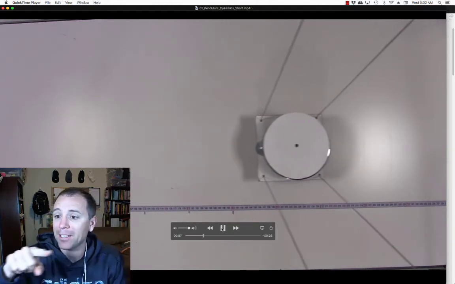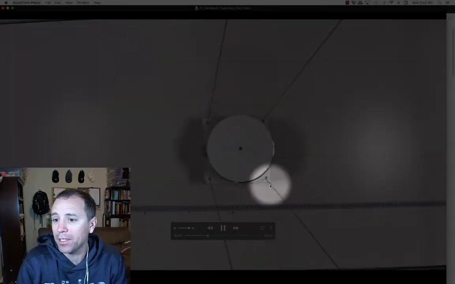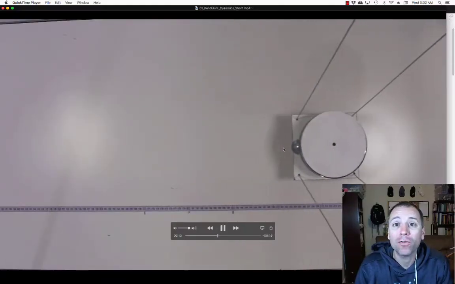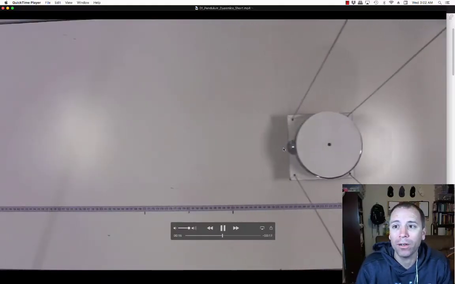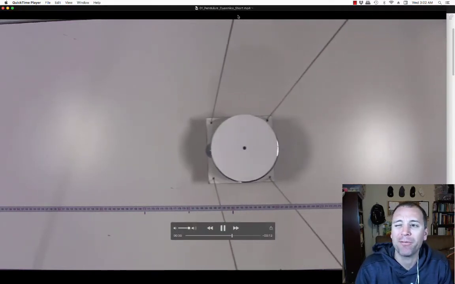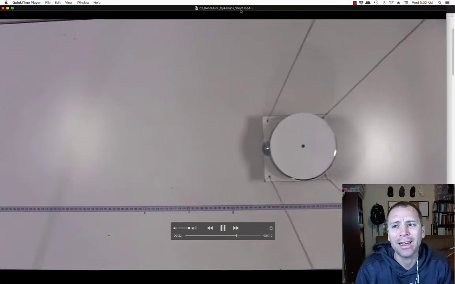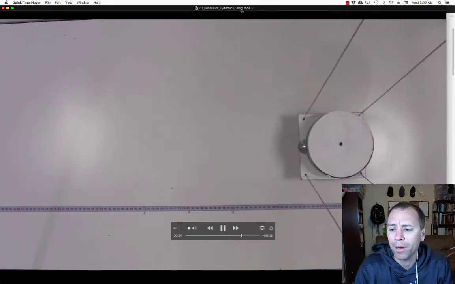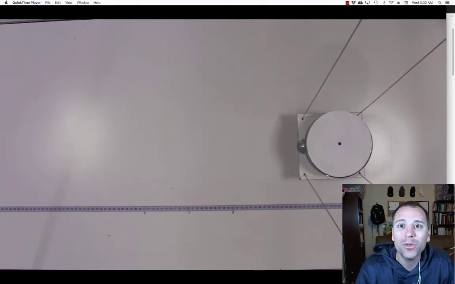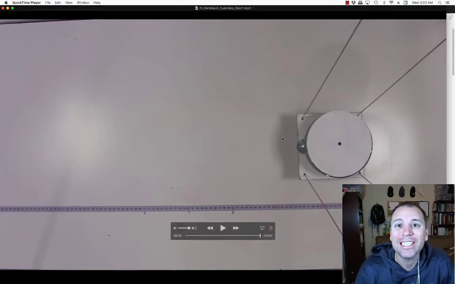Here we have the mass moving back and forth. In the center we see the little black dot. Let's go ahead and take a look at how to convert this MP4 file. You see up here, short pendulum dynamics. I think I filmed the entire thing at like a minute and a half, but I focused on just a 32-second segment. Let's see how we can use an open source software called Tracker to convert this video of pendulum dynamics into a CSV file of measurements.